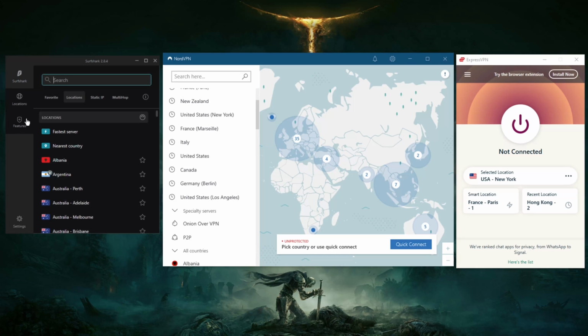It also has a whole bunch of servers. You've got over 3,200 servers in 65 countries with Surfshark, 5,300 servers in 59 countries with NordVPN, and over 3,000 servers in 94 countries with ExpressVPN, which is a lot of countries. It covers a lot of regions, which is also one of the reasons why it is able to unblock the largest amount of region-locked content.